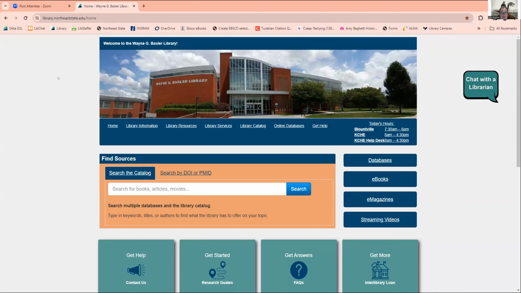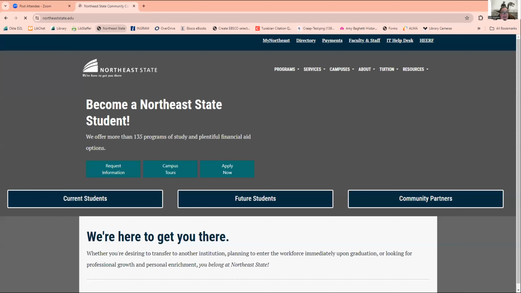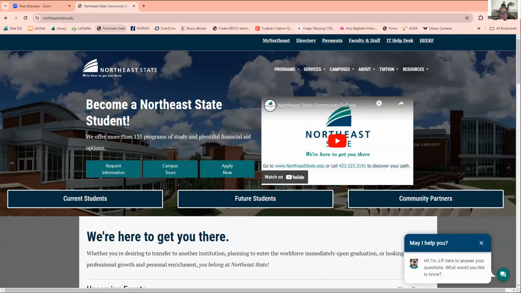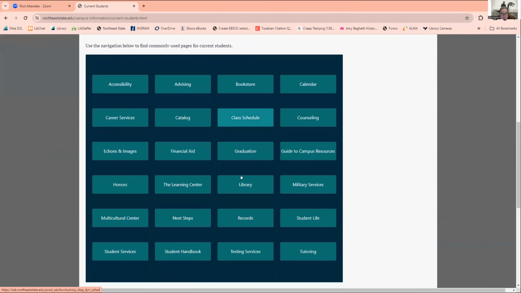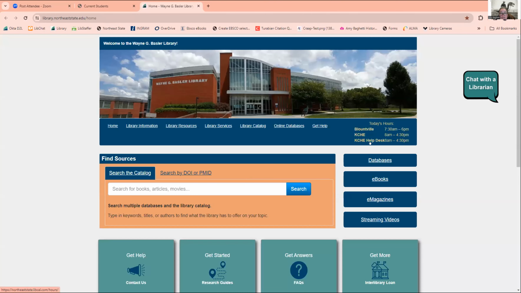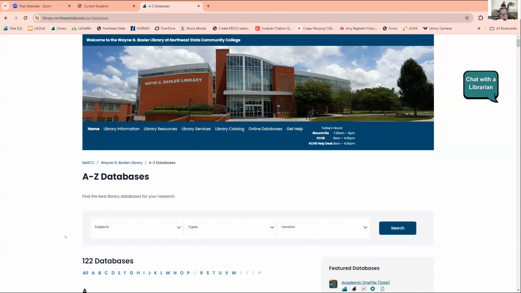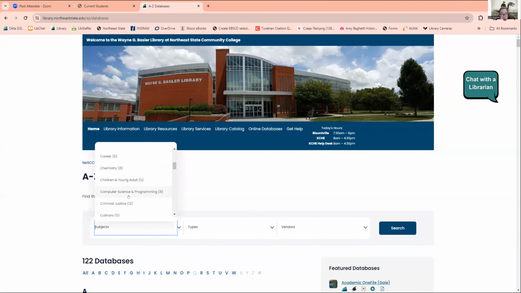Now, here we are at the library homepage. I'm going to go back to the Northeast State homepage just in case anybody doesn't know. From the Northeast State homepage, if you go to current students and scroll down, it's in alphabetical order, and just click on library. Now, when I'm in the library, you can start out in the catalog, but the catalog searches everything, both physical and online materials. I like to start out in the library's databases. So you click here, and then you go to subjects, and you do a subject search for history databases.